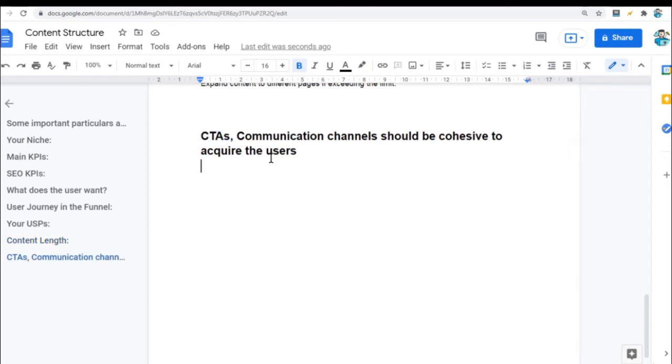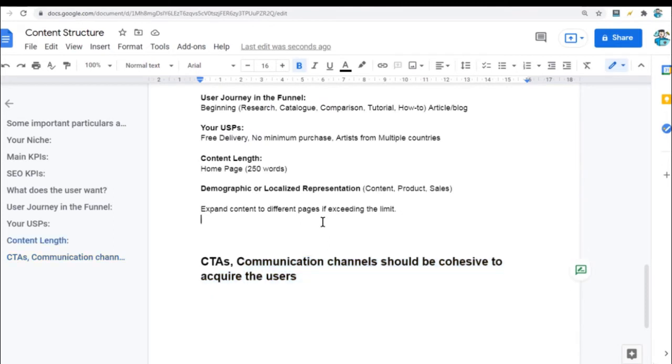CTAs, call to actions, communication channels should be cohesive to acquire the users. What it means is, if you have audience based in multiple countries, you can actually show them customer support widget in their language, or you can even translate it in their language. You can show contact form in their language, or you can have a local person assigned on those customer support inquiries.